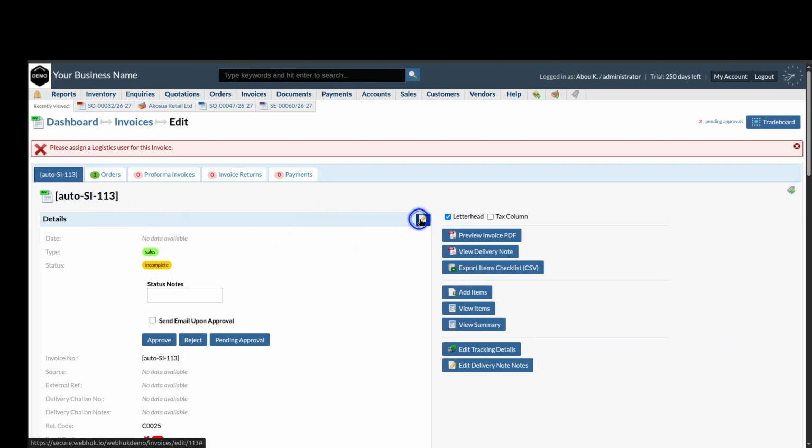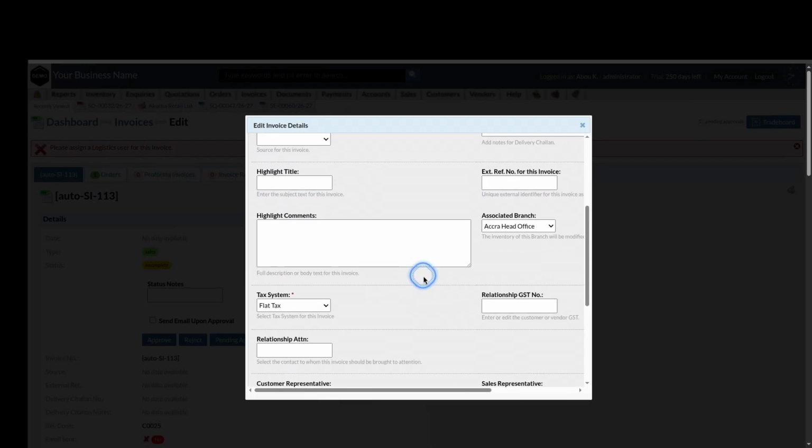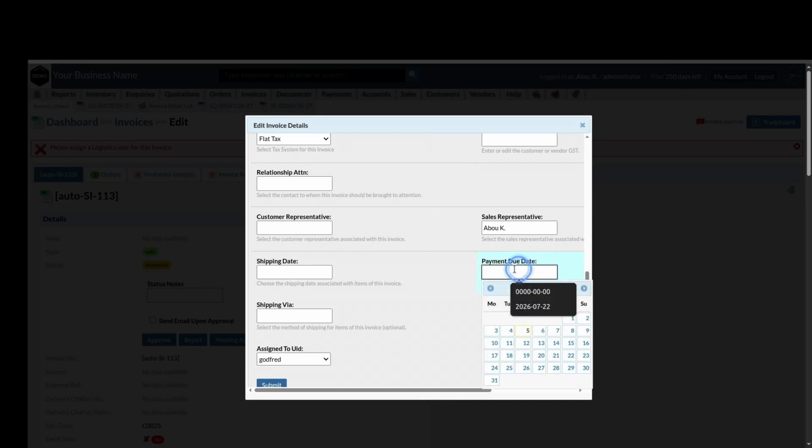So we open the Details panel, scroll down to Assign To, and assign our logistics person, Godfred. There are a few other useful fields here. The shipping date. If you plan to ship next week, pick the day and add it. And the payment due date. When is the customer going to pay? Let's say in 2 weeks, so we set the due date accordingly.